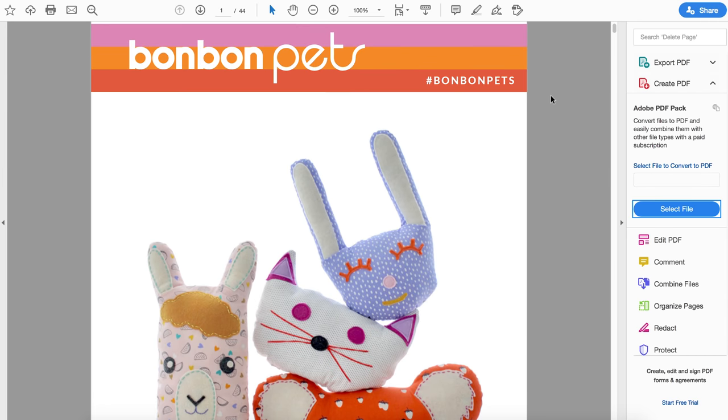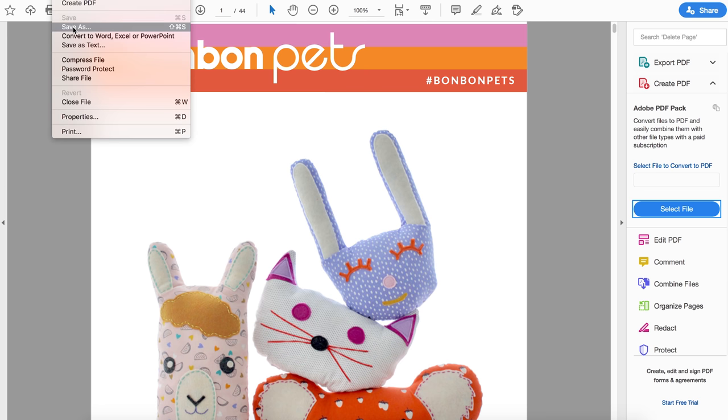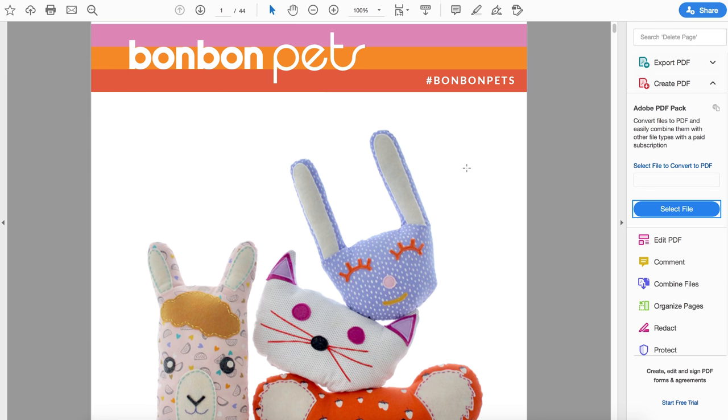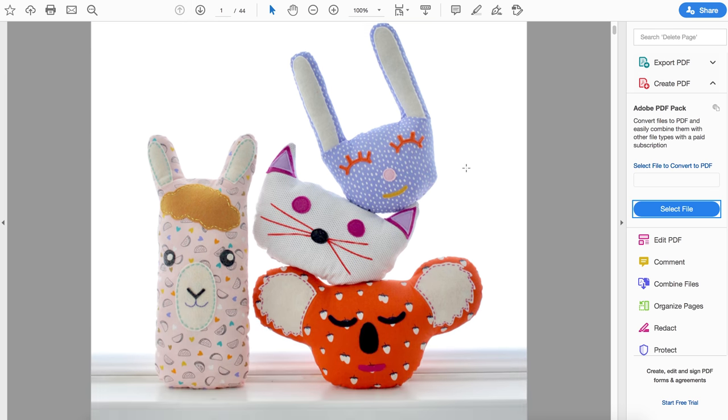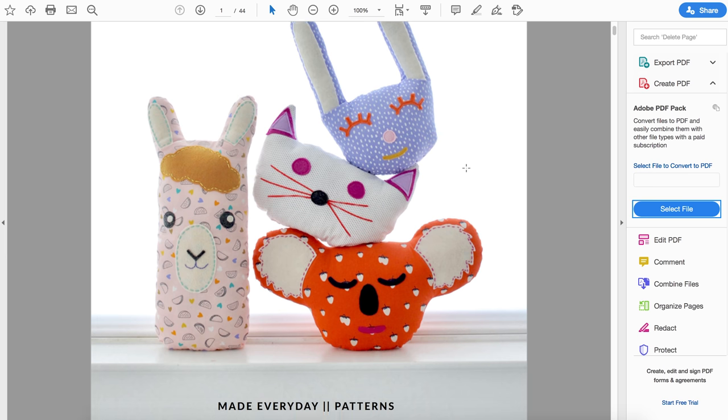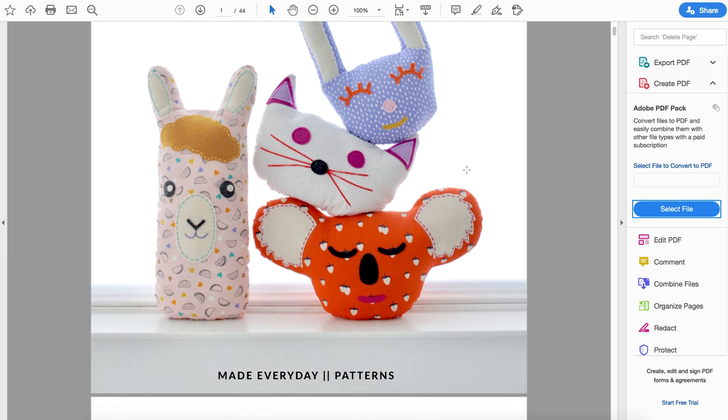After you've downloaded your pattern, open it in Adobe Reader or Preview or something similar. And first, save the pattern to your computer so you can refer to it in the future rather than opening the file in the shop every time. And it's best to open your pattern on a desktop or a laptop rather than a mobile device to ensure that the pages print to the proper size.